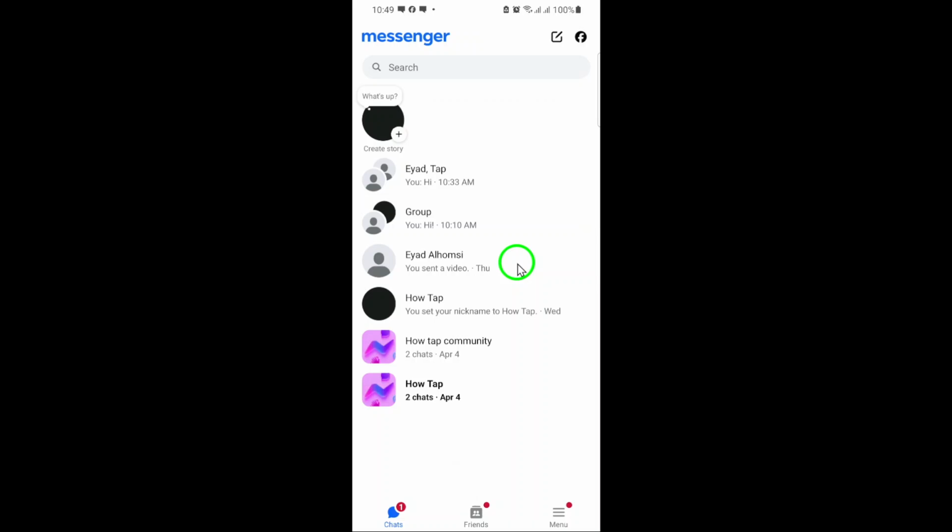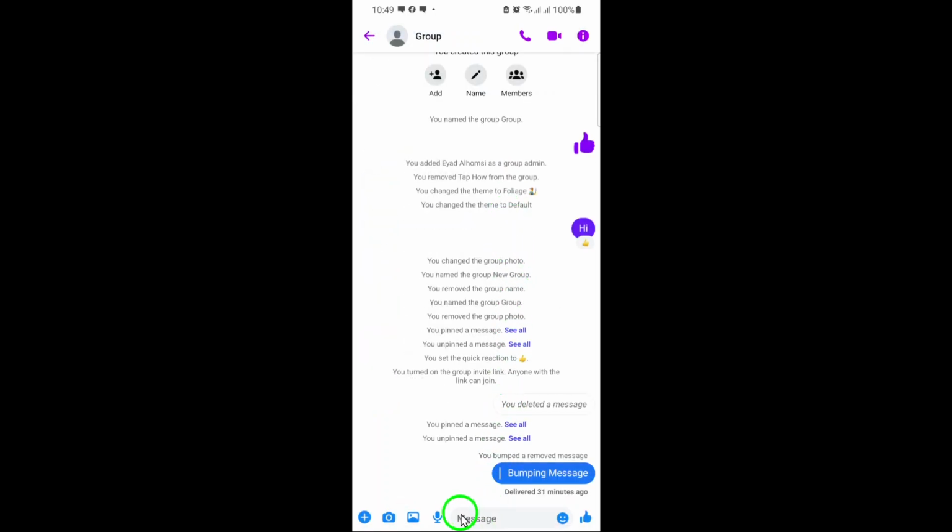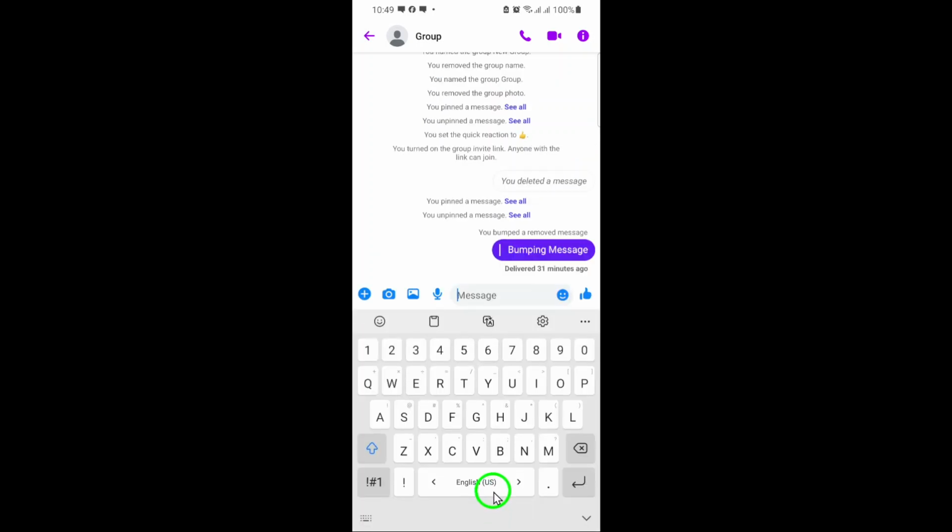Now, open the Messenger app and head to the group chat, where you want everyone to see your message. Once you're in the chat, tap on the message box at the bottom, just like you would when sending any message. Here's where the magic happens.